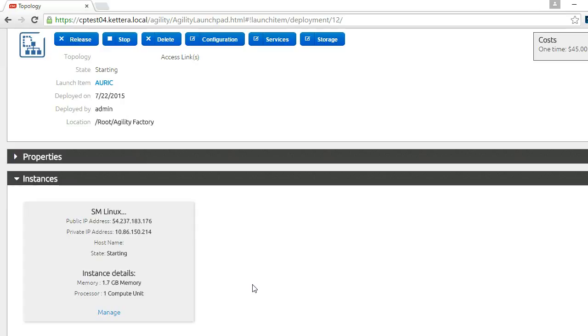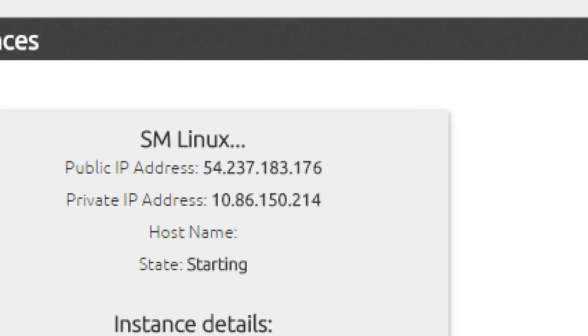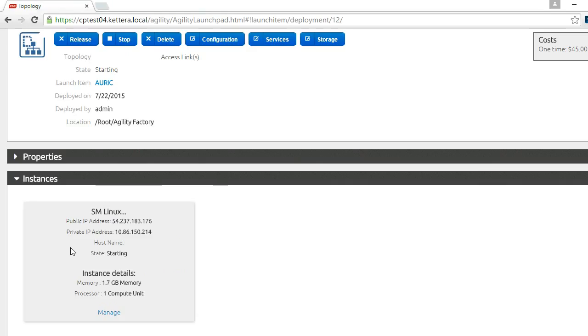And as we wait for Agility Platform to communicate with the cloud, we can see that we've grabbed our IP addresses from the starting instance, both their public and their private IPs, which is nice, and the state is still starting, so we don't have the ability to change anything yet.